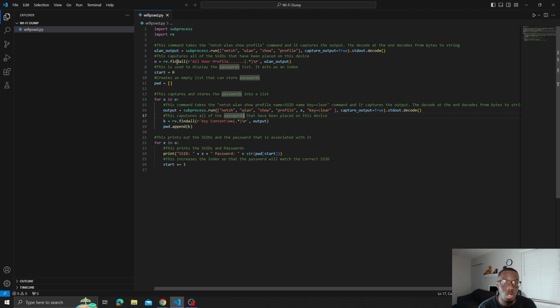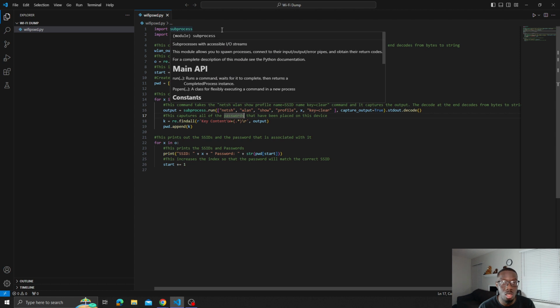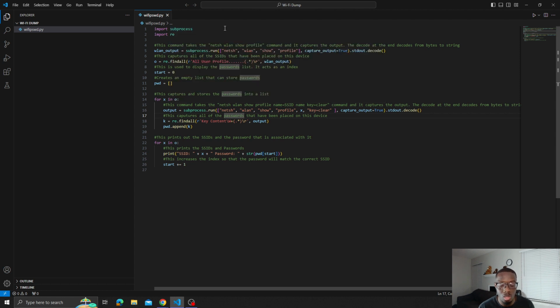So we have to import two modules here, subprocess as well as re. I described what the re module was. The subprocess module gives us the ability to run commands on the command prompt. That is the way that I think about it.